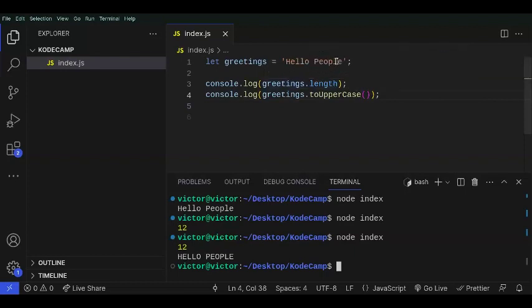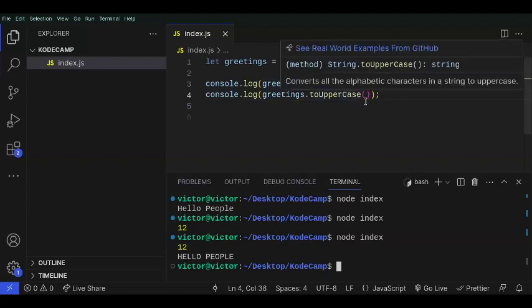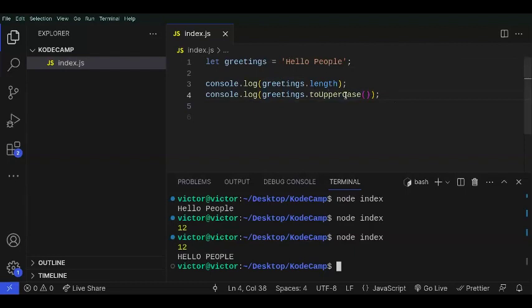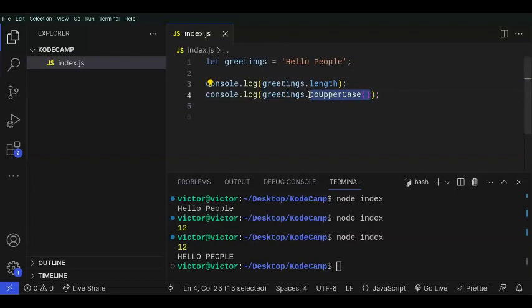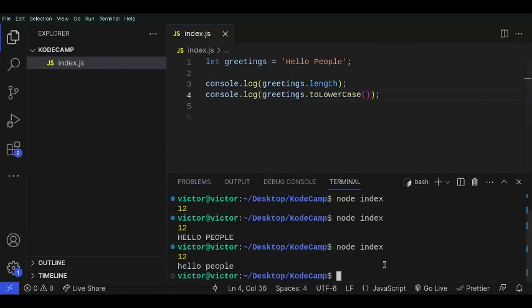If everything here was in uppercase and we wanted it to be in lowercase, we can use that. Then if we use toLowerCase, it's going to transform the H and P to lowercase and leave the others as they are. So if I change this to toLowerCase and run the same code, you see that everything now is in small letters instead of capital letters. Nice. Then let's go back to our VS Code.